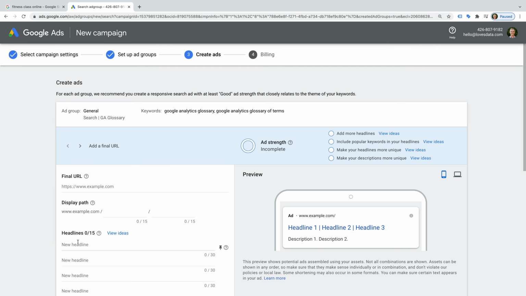We've now created our campaign and created our first ad group. The next step is to create our first ad. The ad we're about to create is going to live inside the ad group, so this means we need to write an ad that closely relates to the keywords we've added to the ad group. We want to create an ad that is really going to engage with people as they're searching on Google.